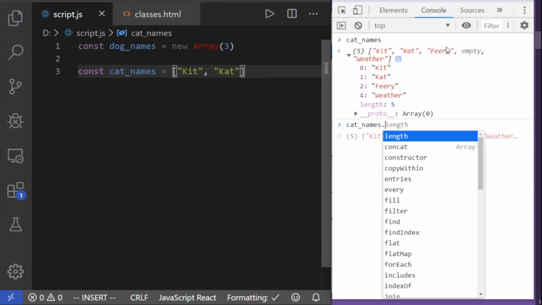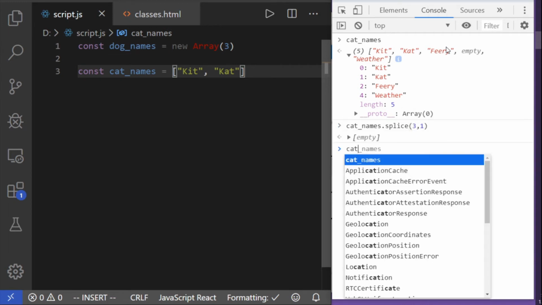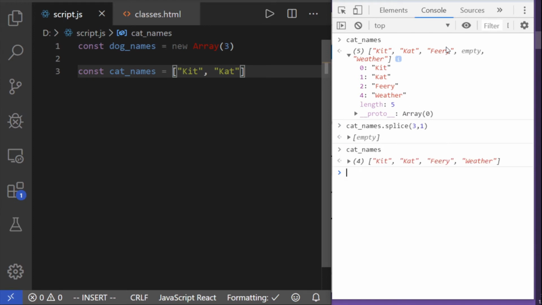So we have to do a splice first. Splice, and it was 0, 1, 2, 3, and then 1. And now when we look at cat names, we see that the empty element or empty item is gone, and all we have is kit, cat, fairy, and weather. And so that's how you delete items from your array, from the beginning, from the end, and from the middle.